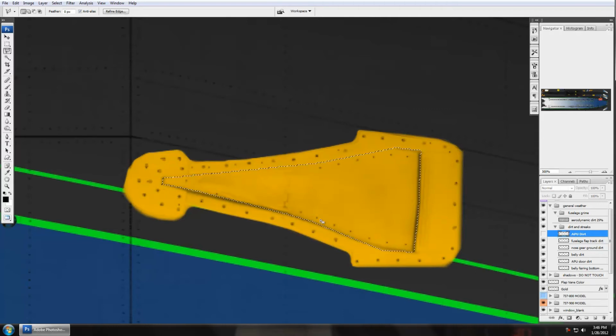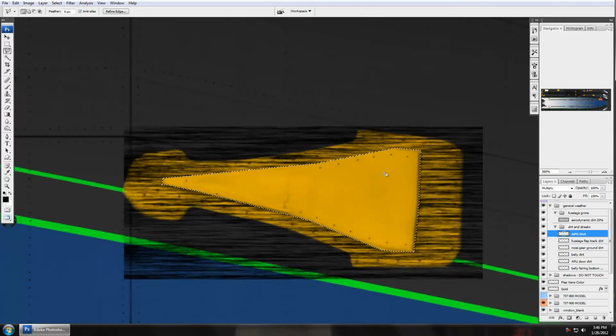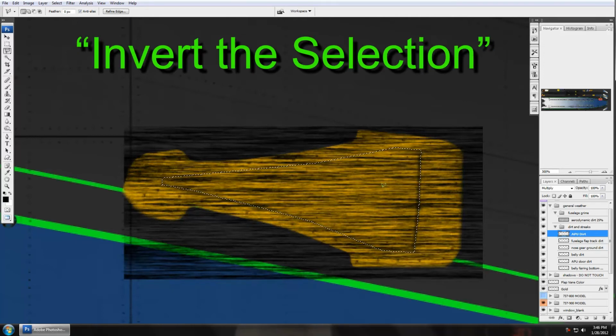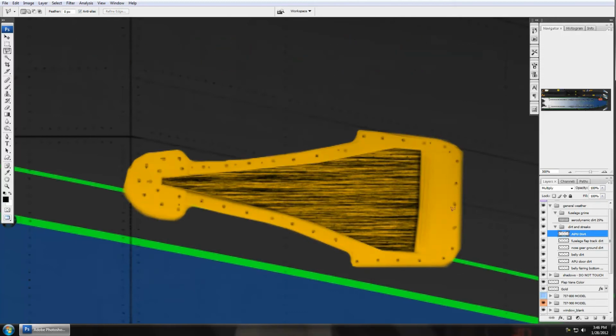There we go. I'm going to turn that back on. Now I don't want to delete that because it's just going to delete that. I want to do the opposite. So Control-Shift-I, delete everything around it on that layer. And there we go. Deselect that. And now that's a lot of filth. So I'm going to turn down that opacity a bit. Maybe a bit more. And that's good.